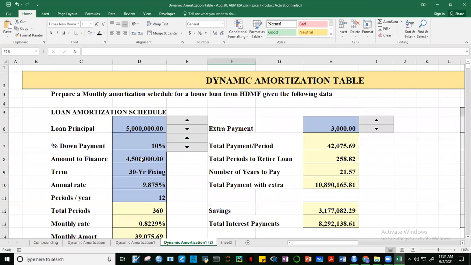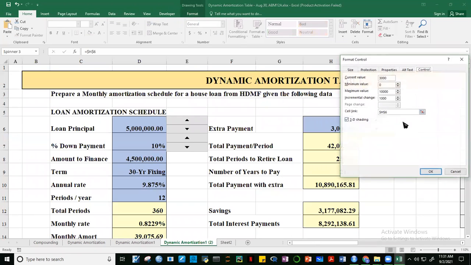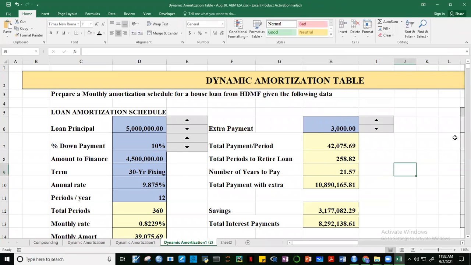And this is what we did there. Okay, so to take a look at this, format control. Okay, minimum value 0, maximum value 10,000, increment of 1,000. It's linked to H6 here. It's linked here. Okay, so that addresses our spinner buttons.